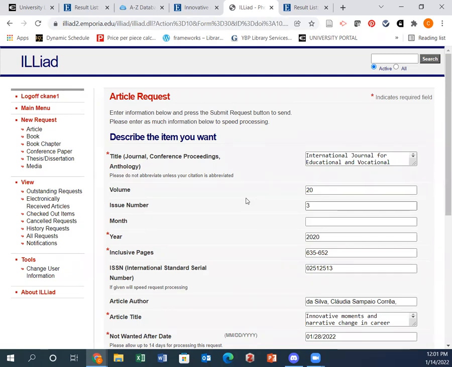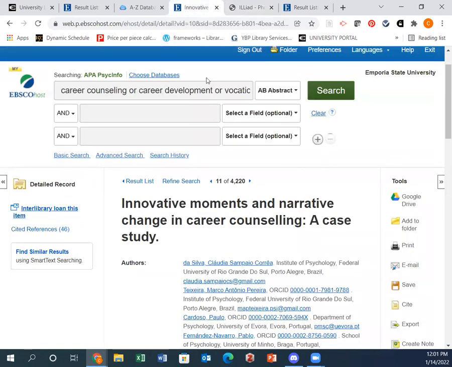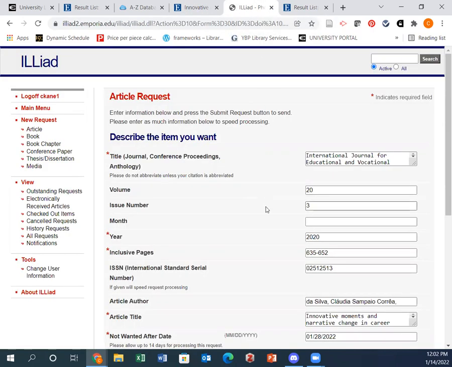I've actually done Interlibrary Loan before, and the reason I wanted to show you this part as we finish is that if you use Interlibrary Loan through the PsycInfo database or through another database, it will automatically populate your request for you, so you do not have to spend time copying and pasting.